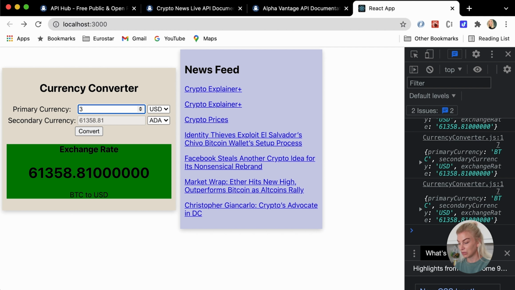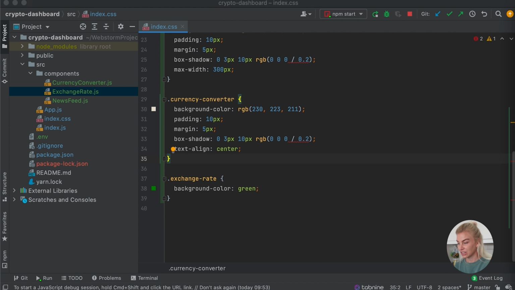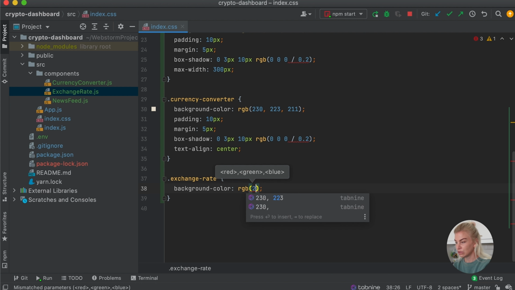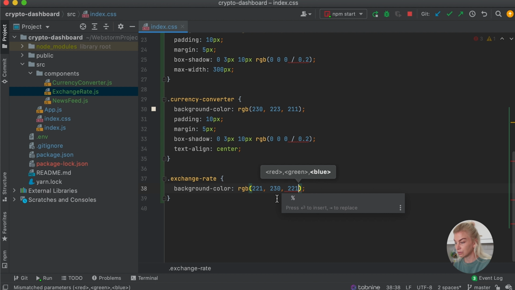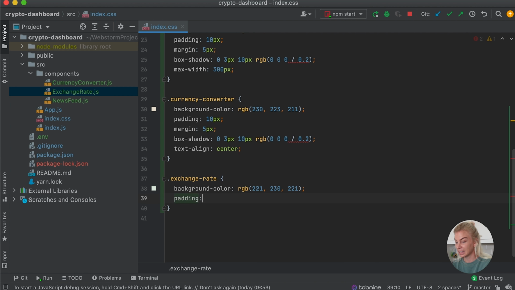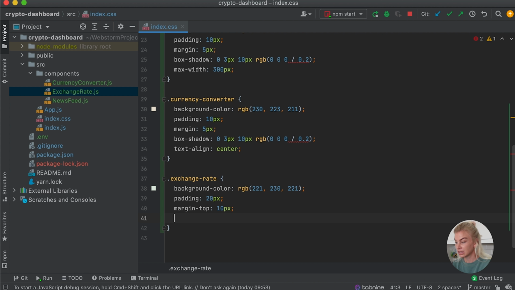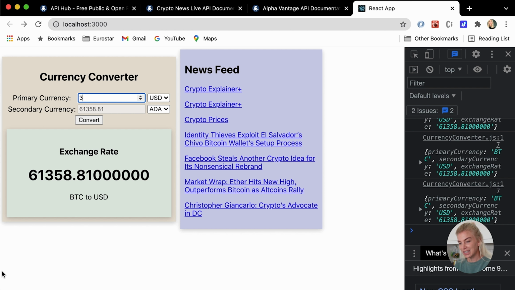One more thing to do, and that is style the green exchange rate. So let's find the exchange rate. And once again, let's change this to be an RGB color. And I'm going to change this to be 221, 230, 221, and let's again give it some padding. So padding 20 pixels, margin top 10 pixels, and then box shadow again, just let's give it that. Great. So that is already looking a lot cooler, I think. Let's also make sure that it's in the center. So I'm going to do that now, and maybe let's style the button a bit.